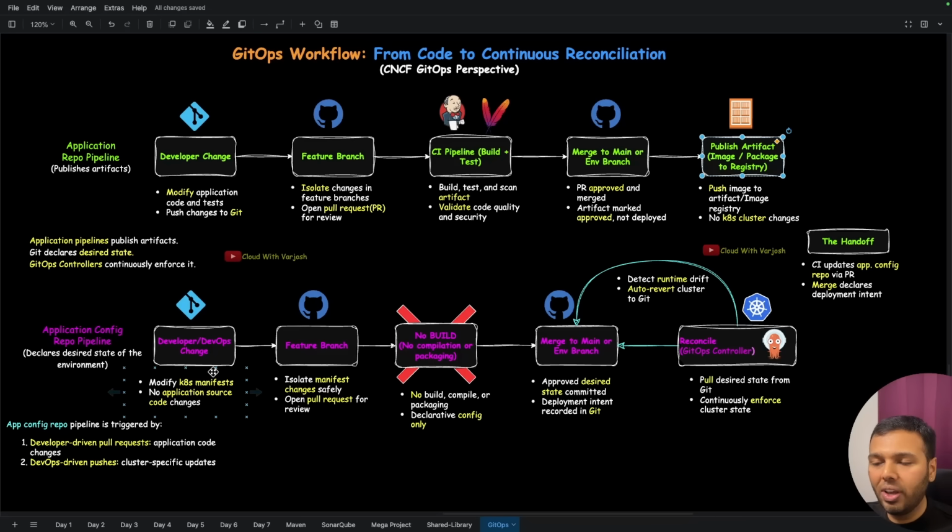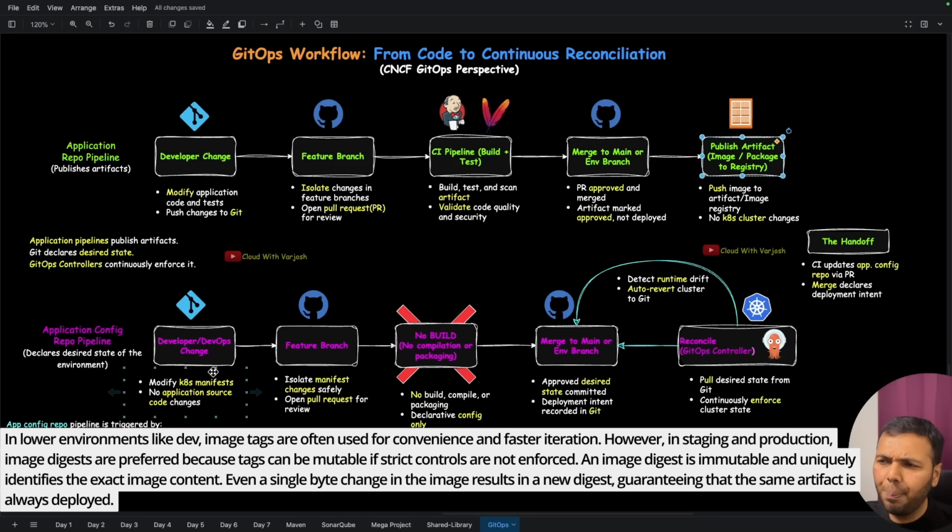So there are two ways. In lower environments, in development, you could use tags, which we have been using thus far in this course. But in production implementations, you would not see tags being used. What you use is the image digest.